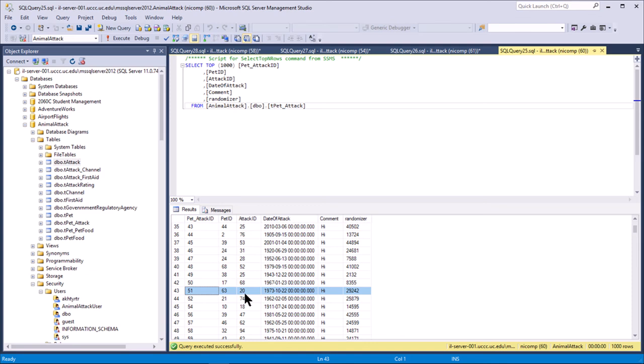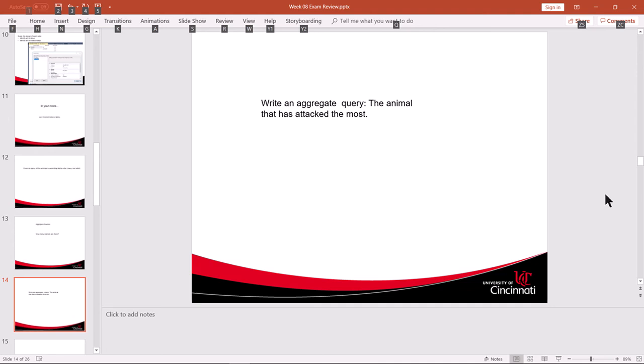The semantics for that are that a pet can have multiple attacks, and an attack, a sneeze, a bite, a lick, can have multiple instances by multiple pets. Many pets, many attacks, many-to-many relationship. This is an aggregate query because we see the keyword most. We need to add something up and then retrieve the row that has the highest value of that sum.